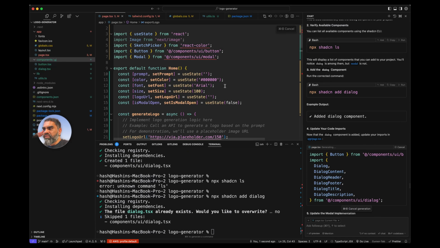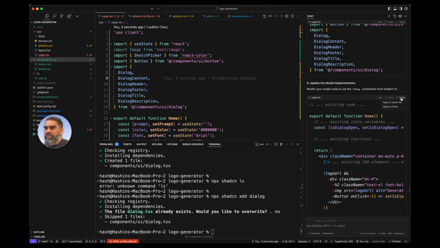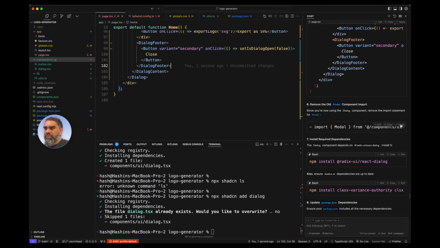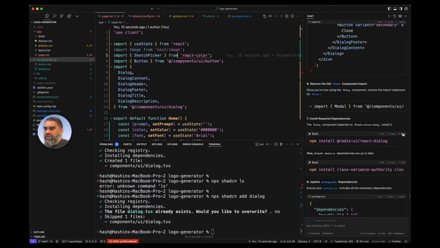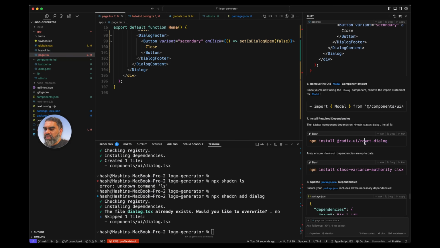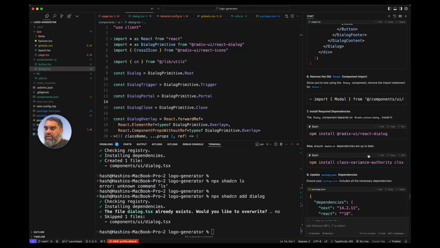And now page, accept. Let's see. And after that, page.tsx, update modal implementation. Let's apply that to home. Okay, and remove the old modal component import. Okay, apply. No, cancel. Alright, that's just walking through the thing, I think. Install required dependencies. Why? React dialog. Since you are using the dialog component, yeah, but that is from shadcn. Why is it asking to install React dialog? It should already be installed. Radix UI, okay. Redundant, I think.